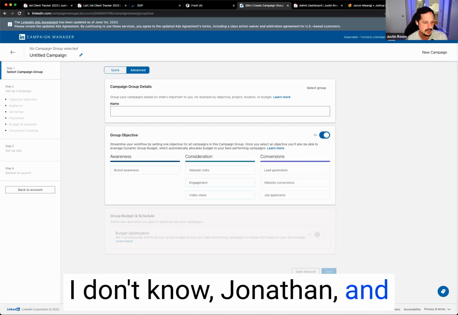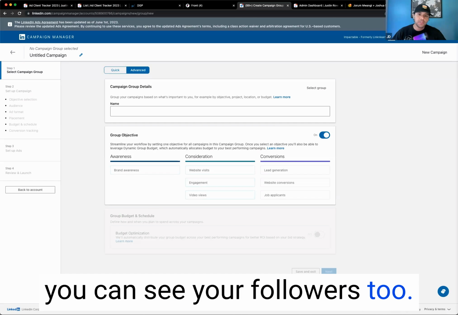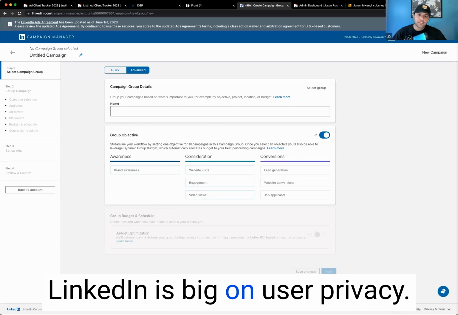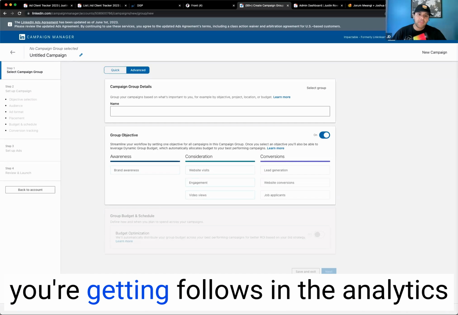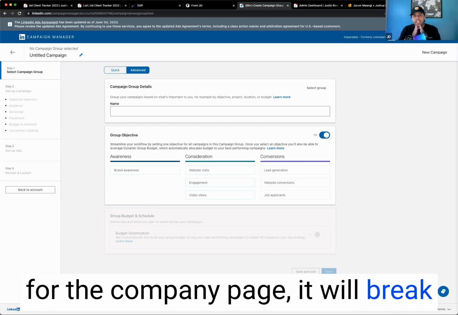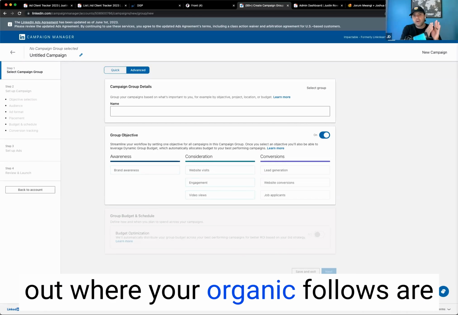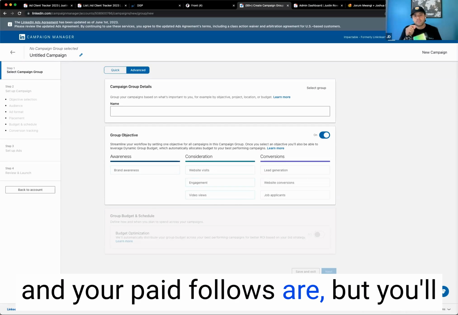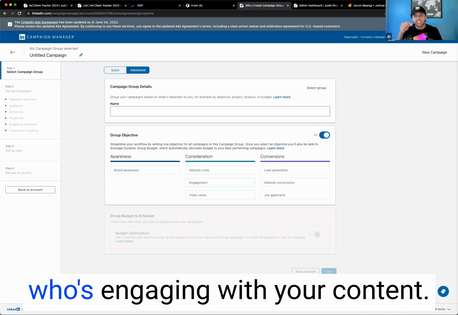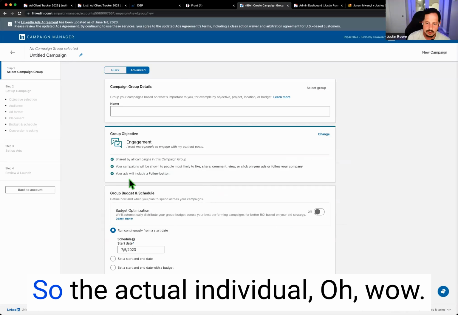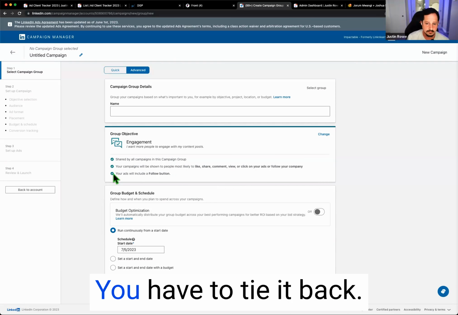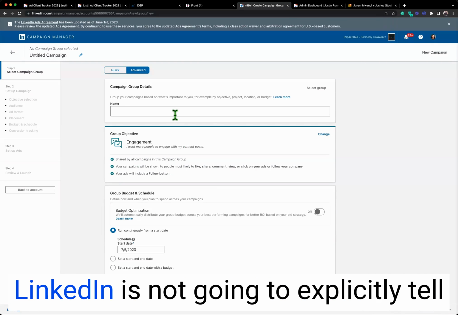And you can see your followers too. So that's another thing. LinkedIn's big on user privacy. The added value here is that if you're getting follows, in the analytics for the company page, it will break out where your organic follows and your paid follows are, but you'll have information basically about who's engaging with your content. The individuals. Cool. So the actual individual. You have to tie it back.